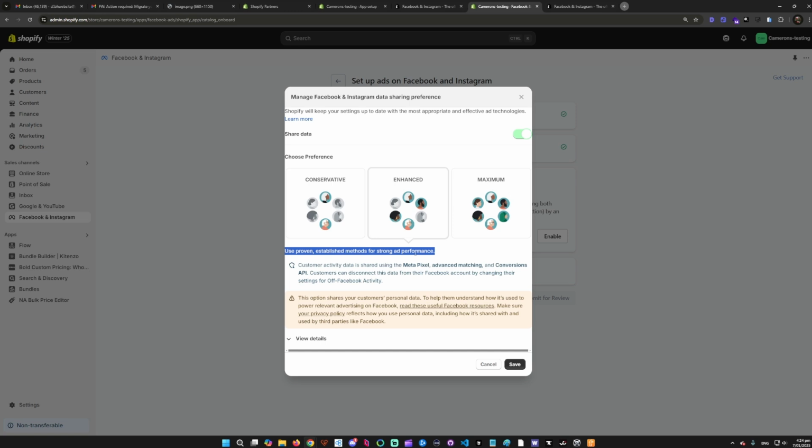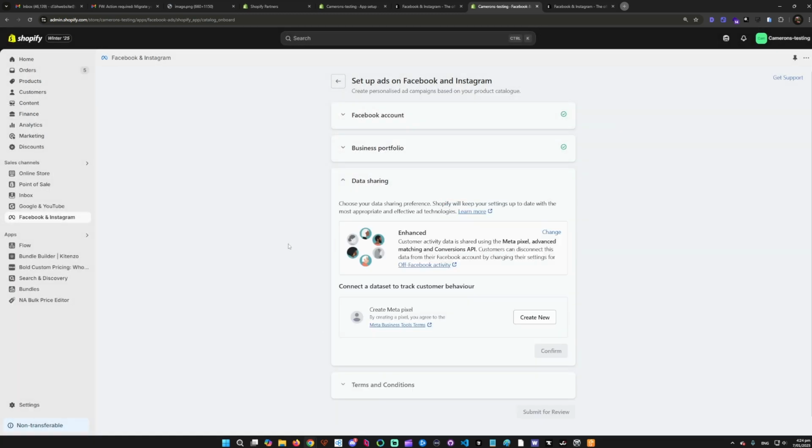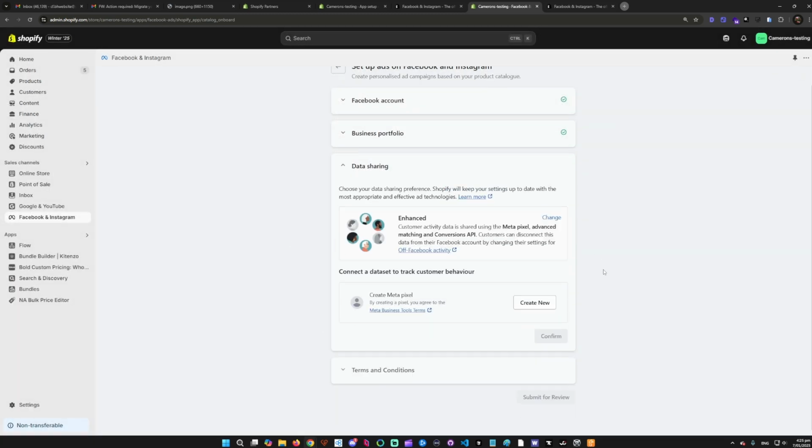If you're working with a marketing agency, I'd definitely recommend talking to them quickly, and they may even set this up for you because they will maybe want it done a particular way. However, you can just use one of these three. I would just leave it with the recommended. Save. You can also change that in the future if you ever need to.